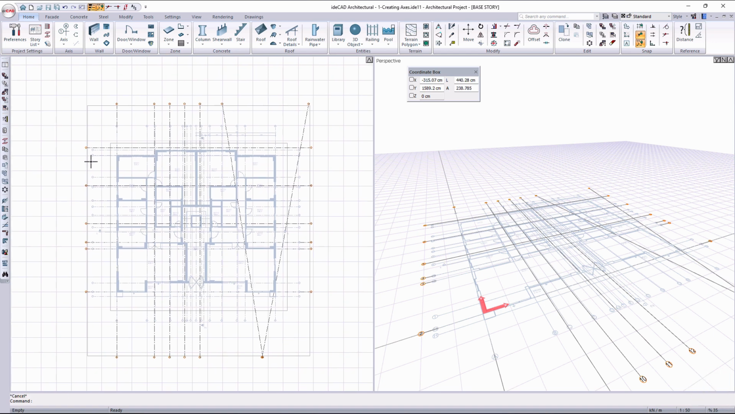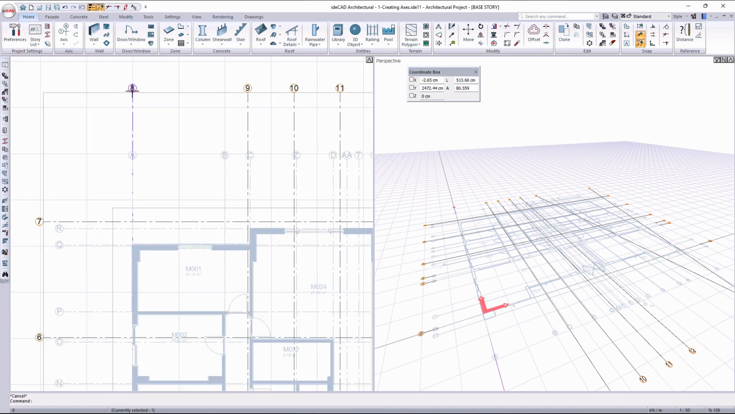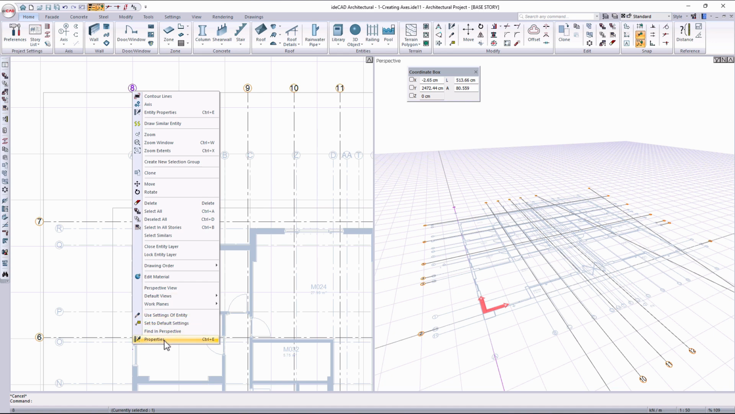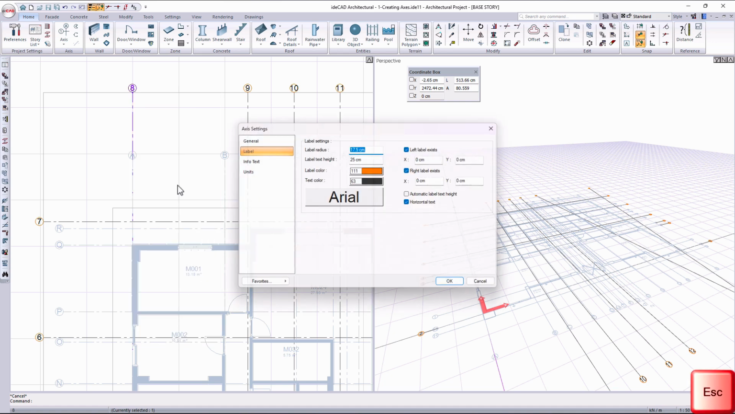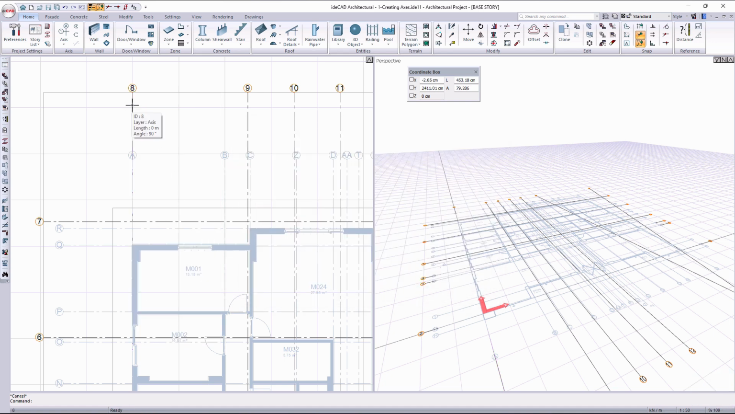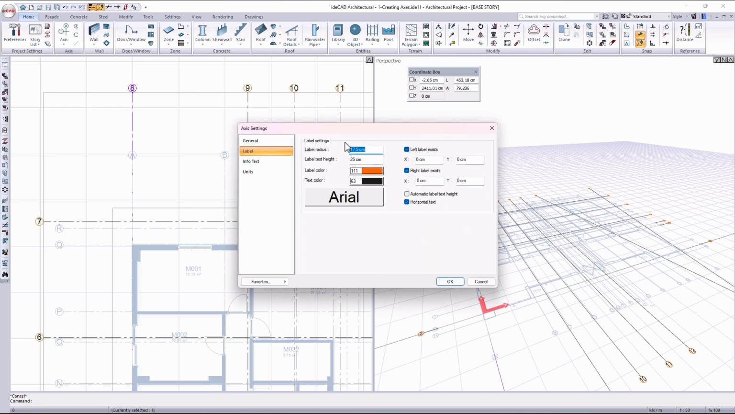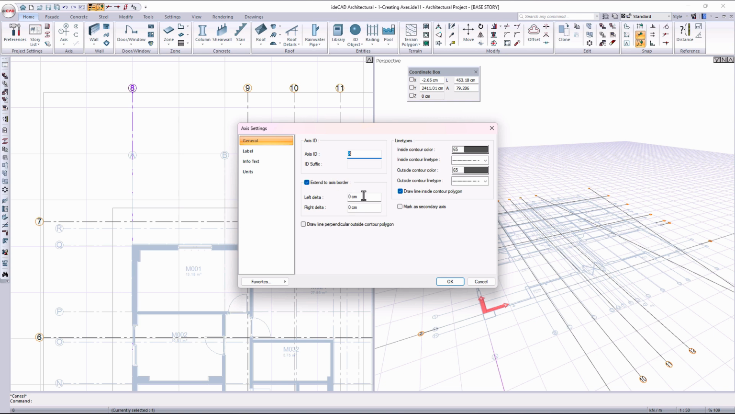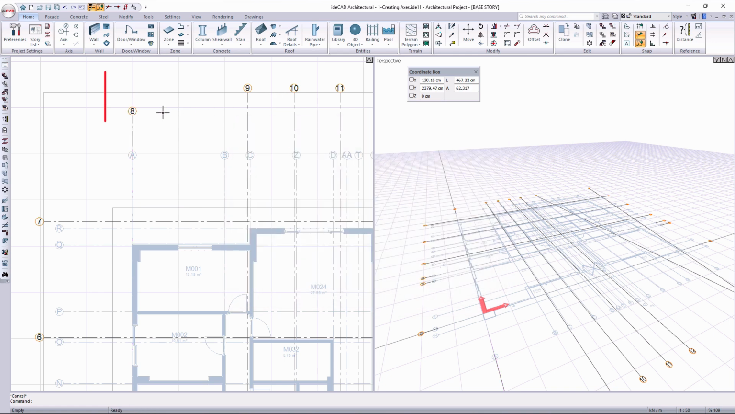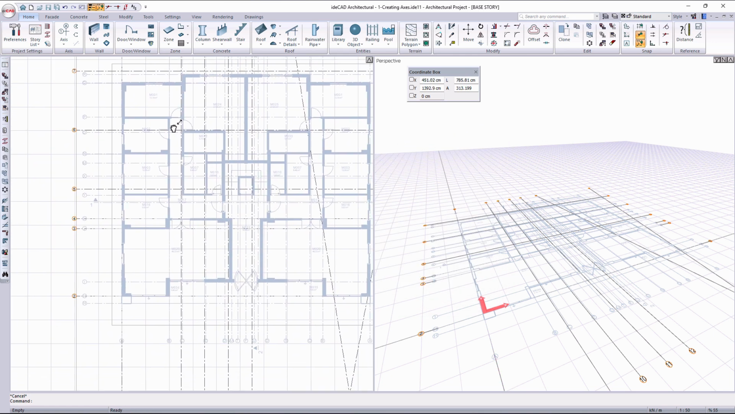If you want to change the settings of a specific axis, you can either right-click the axis and select Properties from the context menu, or simply double-click on the axis to open its settings dialog. This way, only the selected axis will be modified. For example, if you want to extend the axis by 100 centimeters to the left and shorten it by 100 centimeters on the right, just enter 100 for the left and minus 100 for the right. When applied, the total length of the axis will be updated accordingly.